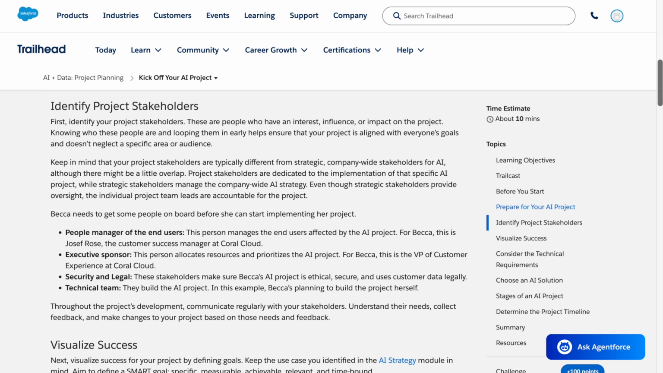Keep in mind that your project stakeholders are typically different from strategic, company-wide stakeholders for AI, although there might be a little overlap. Project stakeholders are dedicated to the implementation of that specific AI project, while strategic stakeholders manage the company-wide AI strategy. Even though strategic stakeholders provide oversight, the individual project team leads are accountable for the project. Becca needs to get some people on board before she can start implementing her project.